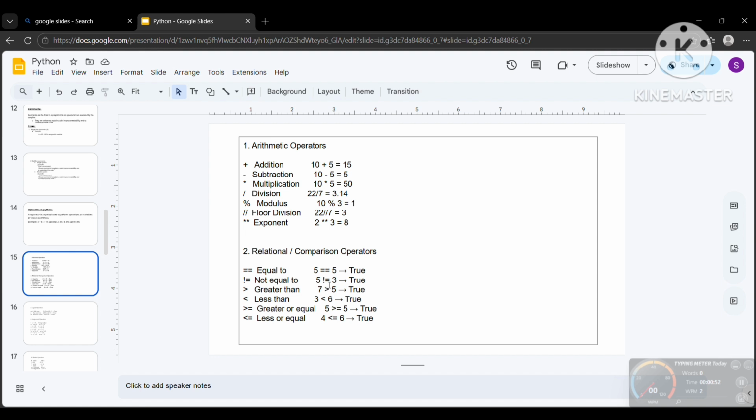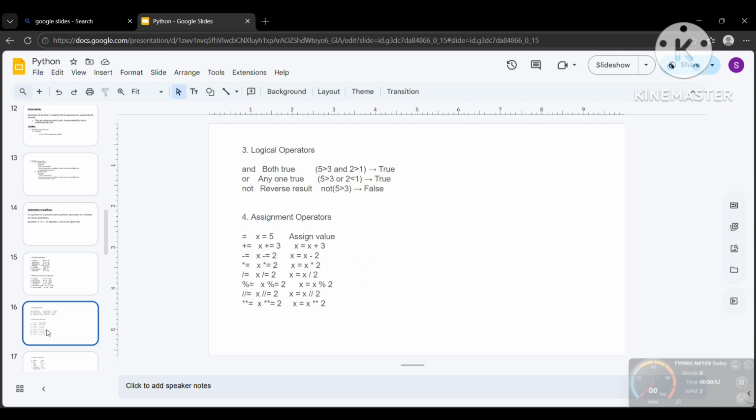5 not equal to 3: for not equal to, this is used. Yes, 5 is not equal to 3, so it will also return true. Greater than: 7 is greater than 5, it will return true. Less than: 3 is less than 6, it will return true. Greater or equal: 5 is greater or equal to 5, it will return true. Less or equal, it will also return true.